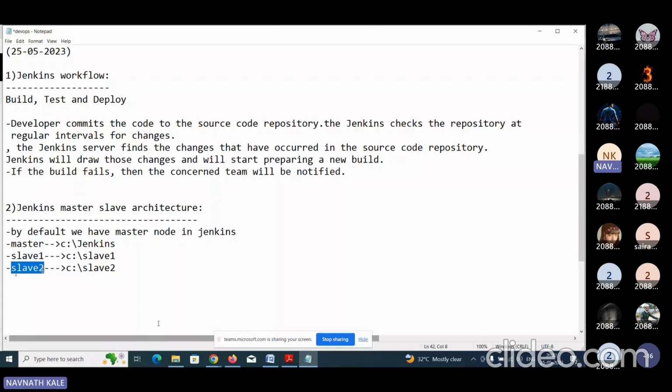And one more thing: after creating a slave node, we have to create a link, because already I told you that the communication between master and slave takes place through the TCP/IP protocol. So first we have to establish a link between master and slave. To establish this link, we need one jar file, because the master node cannot communicate directly with slave 1 or slave 2. So we need one more file called the agent file, agent.jar, and this file we have to download.